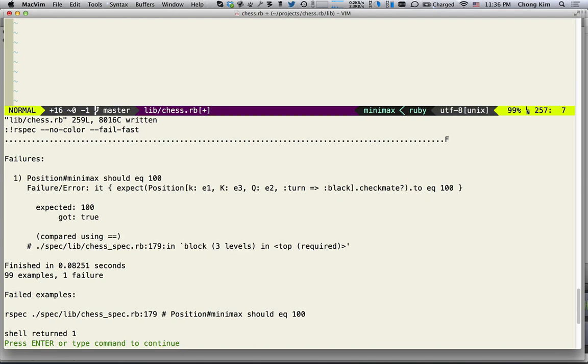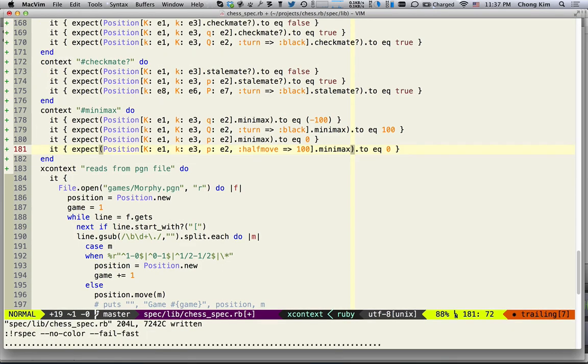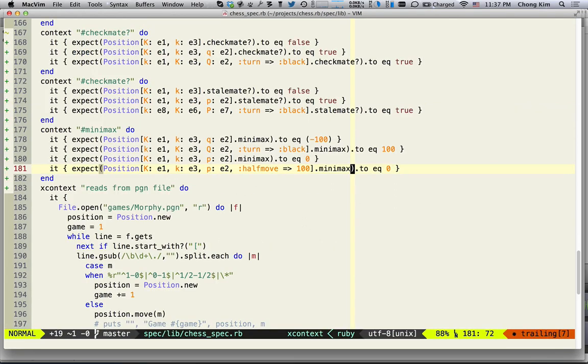Expected 100 but got true. Checkmate. Oh, I think the test, yeah, I need to change all of these to say Minimax. All right, so the first error, in this case we have the king. Minimax should equal 0 but got nil. That's because we're not testing for a stalemate or a draw.